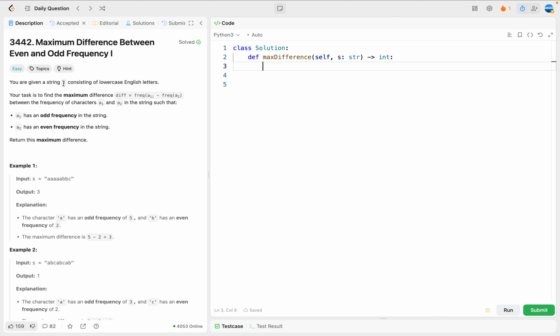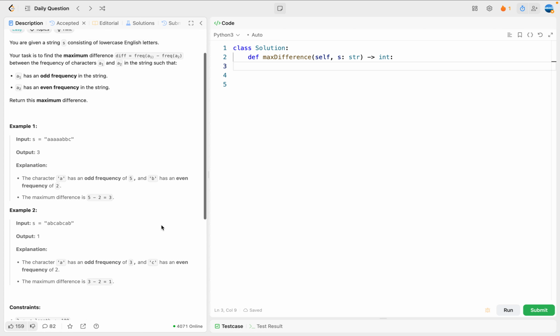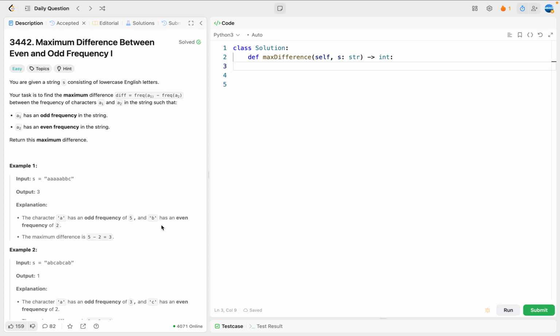Here we are given a string consisting of lowercase English letters. We want to find the maximum difference in frequency, so we want this one to be maximized, where A1's frequency is odd and A2's frequency is even. And the problem assumes that S contains at least one character with an odd frequency and one with an even frequency. This greatly simplifies the problem.